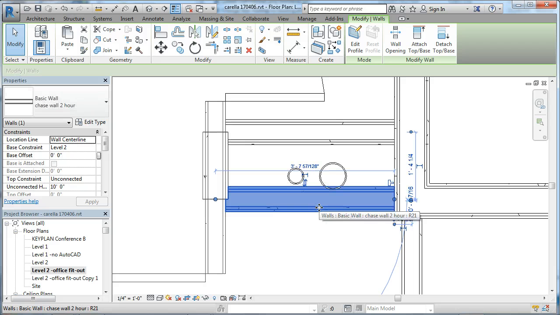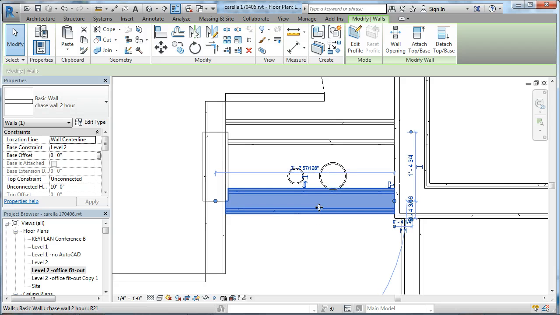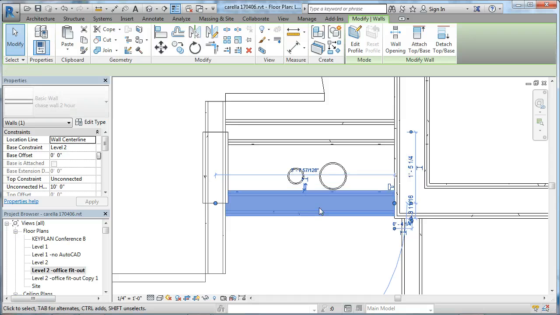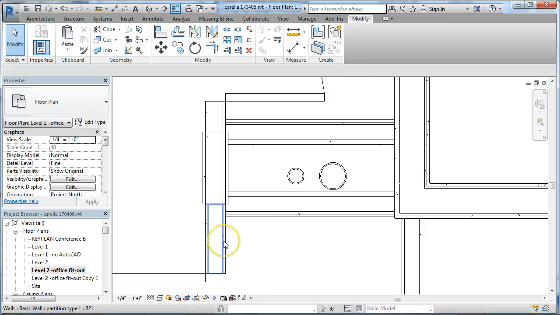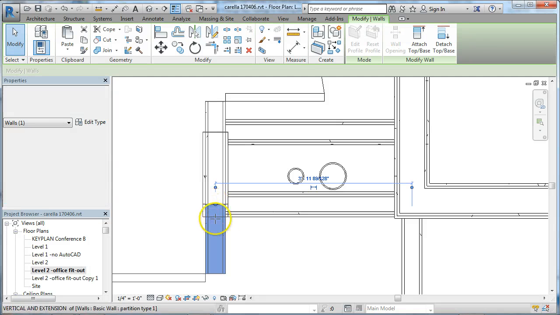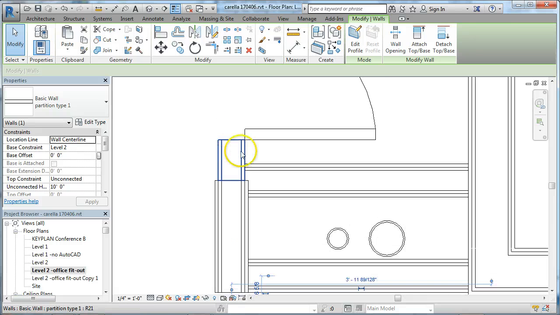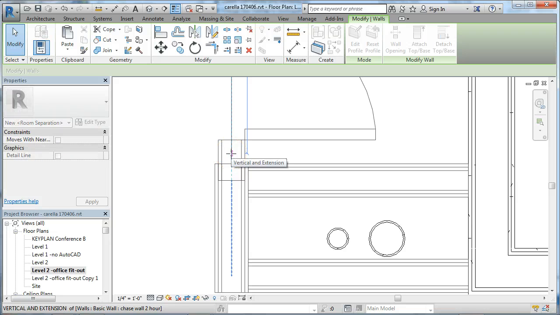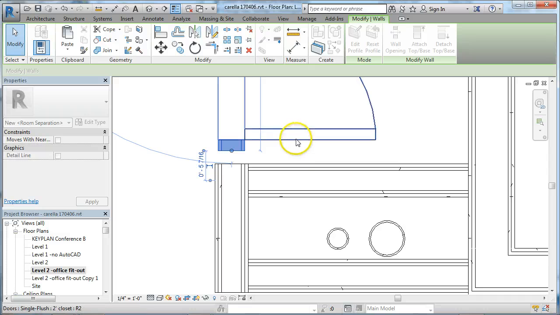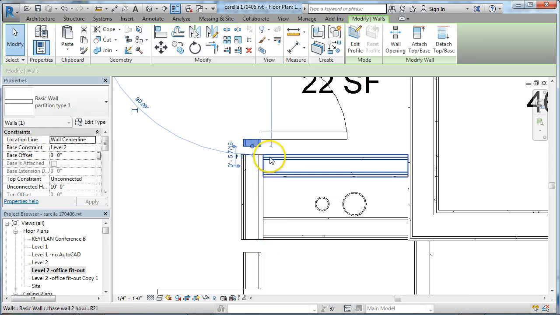It's intersecting that pipe. Same idea here. Take away the offending wall, and I'm going to show you a slightly different way that we're going to use the wall join tool, and that is with walls that are already intersecting.